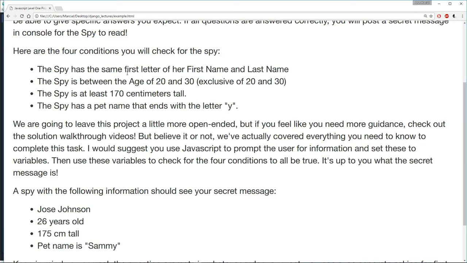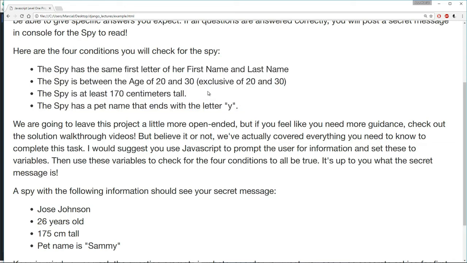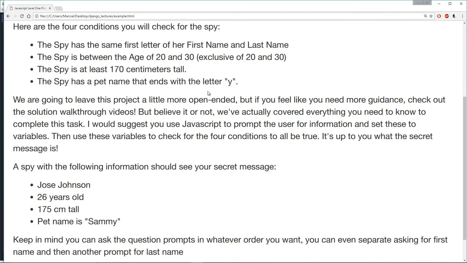So you're going to ask the spy for their first name, last name, what is their age, what is their height in centimeters, and what is their pet name. And if they answer everything correctly according to these conditions, which you're going to check using everything you learned about control flow, you will log a secret message to the console. Then they can inspect the page, look at the console, and see if you left them anything. All right. So again, we're just using JavaScript here, and you can prompt for the information in any order you want, and you can even do things like separate the first name prompt from the last name prompt. That'll probably make your life a little easier. But all we're doing is just checking to see if these four conditions are true. This one, and this one.